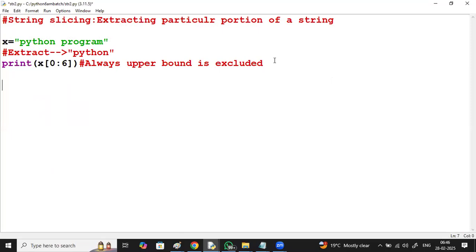So here I want to extract the middle portion of the string, right? Extract PROG. Only this I want. Everyone try to say how I can extract only this. 4 characters I want to extract.